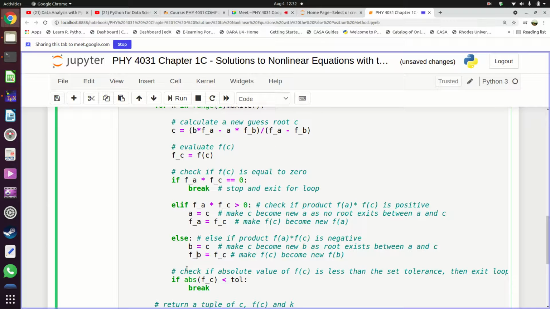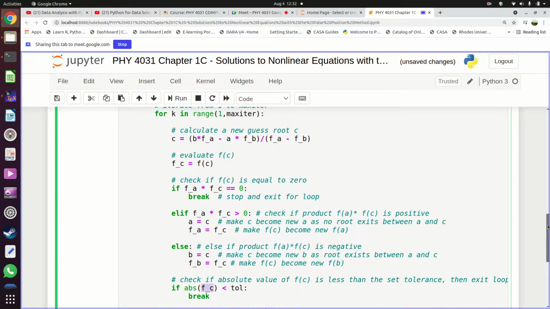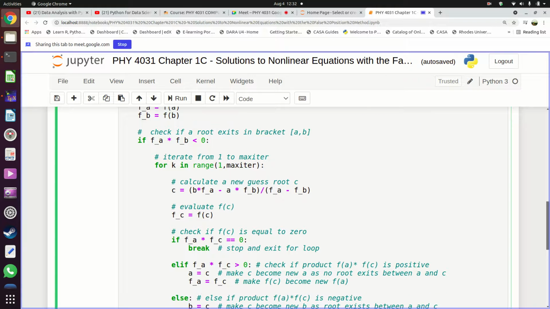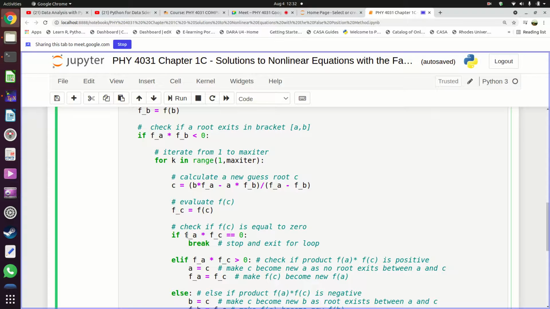The other condition under which you are going to come out of the for loop is if the value of the function at c is less than the tolerance you have set. Then you also want to come out of the for loop. So you have set two conditions to come out of the for loop. The first condition is if f of a times f of c is equal to 0. You want to come out of the for loop because we have found what the answer is supposed to be.